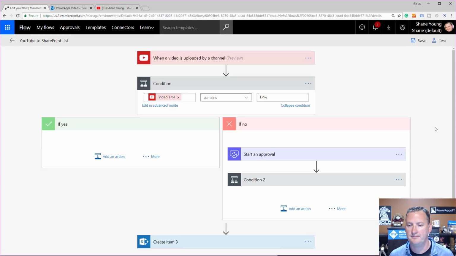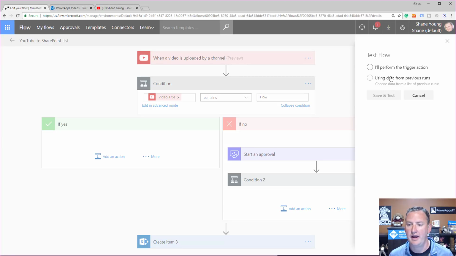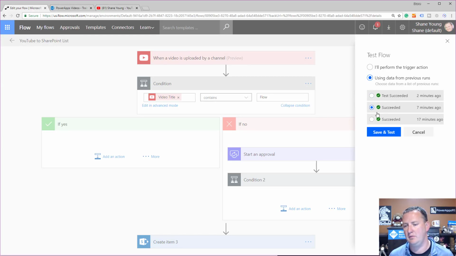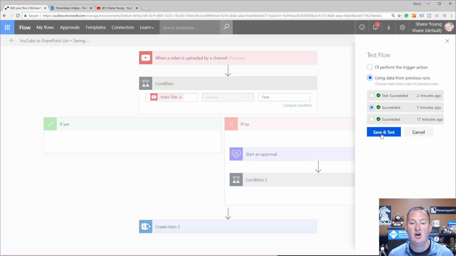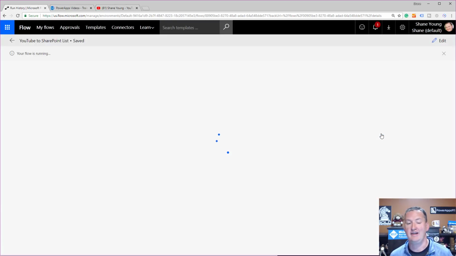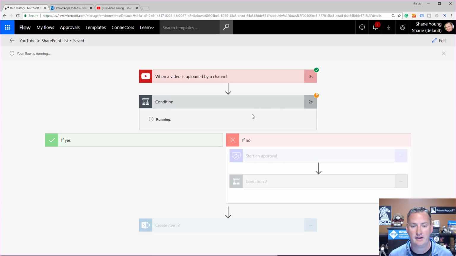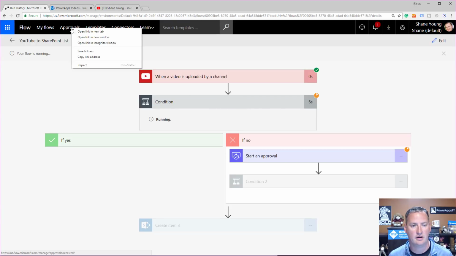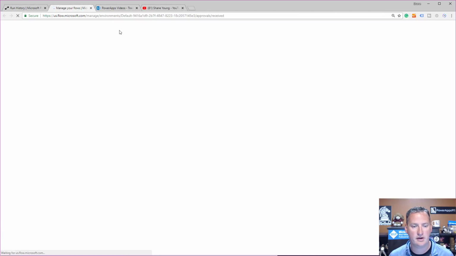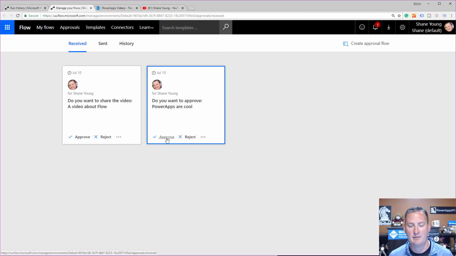Edit the flow. And so now let's test what happens if, so we'll just grab that same one again. We'll say save and test. Let's test what happens if I reject. Let's make sure that the item doesn't get created. So there is all of that. We'll just click on open approvals in a new window. There's the item we need to approve.